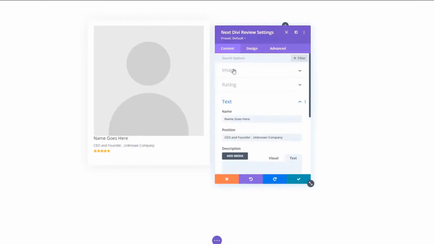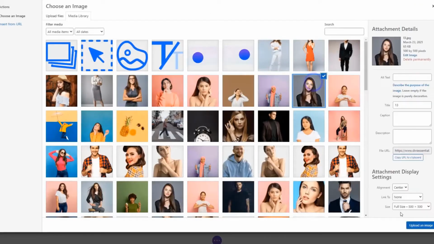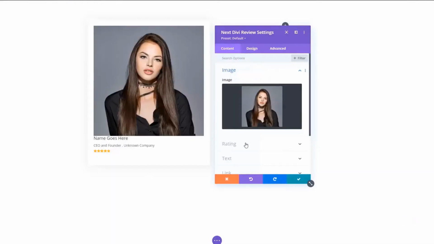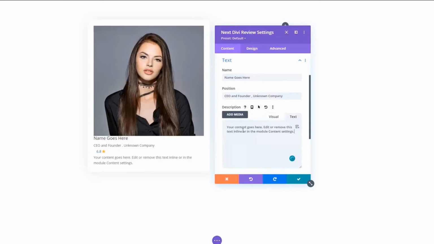First, within the content tab, you'll see there's image. Add the image of the reviewer from your gallery. And then head on to ratings. Over here you can adjust the rating according to scale. Here we have star rating or number rating. If you use the number rating, you can put exact point, and once you head on to text, you'll see you can put the reviewer's name, position, and the review.